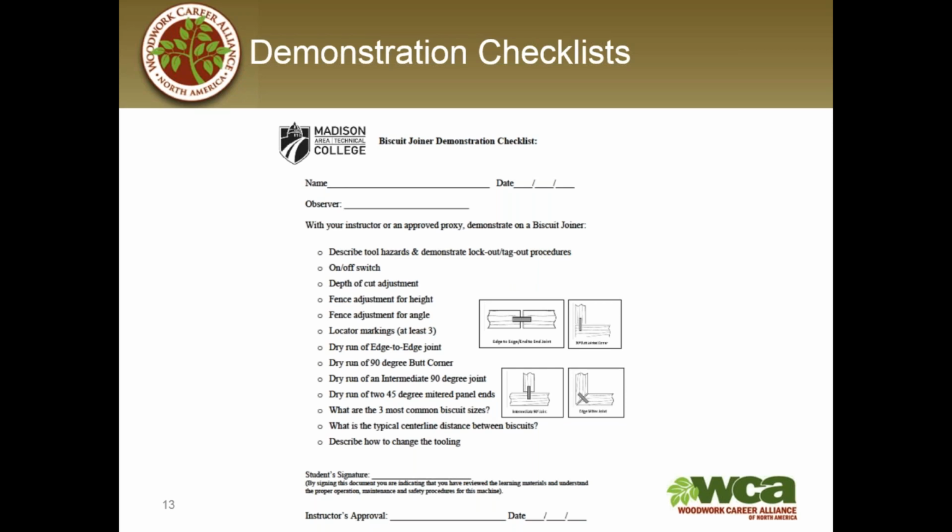They need to demonstrate how they register the material and align the tool. And then sometimes there'll be test your knowledge questions that we'll ask as part of the demonstration, such as, what are the common biscuit sizes, or how far apart should biscuits be? This is a nice resource, again, that's available as part of our education membership for teachers.